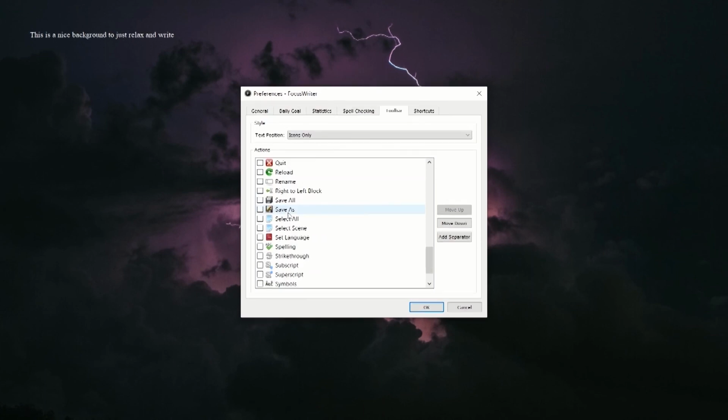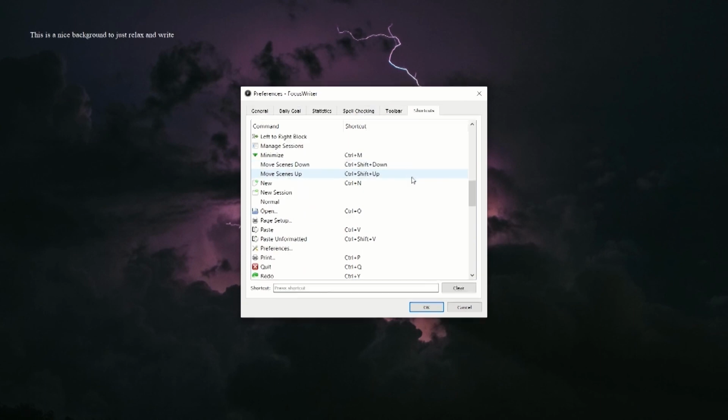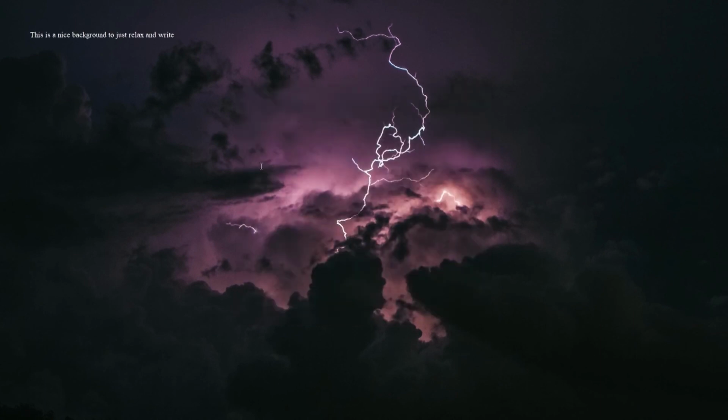This toolbar shows all the things you can add, like align, italics, save as, languages, as well as key shortcuts. You can add or subtract as many as you would like to prevent any sort of distraction.